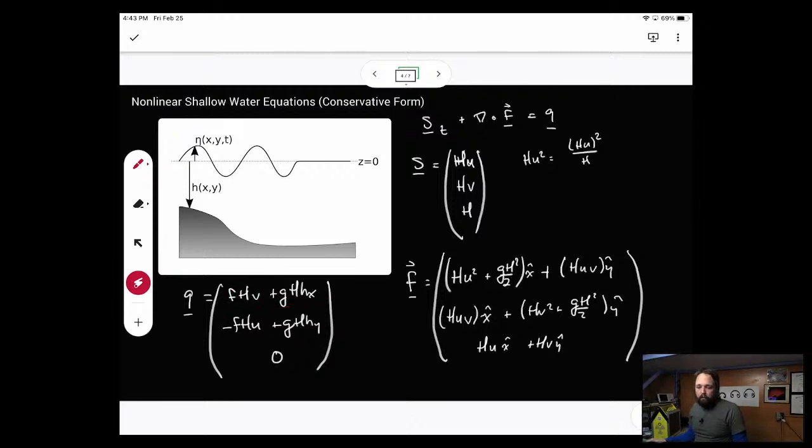So what we're going to do next is hop into the code and program these up. I'm going to do two examples here, one with the flat bottom and a quiescent fluid, to show you that we can get a quiescent fluid. That'll be our first test to make sure this code is actually doing something reasonable.